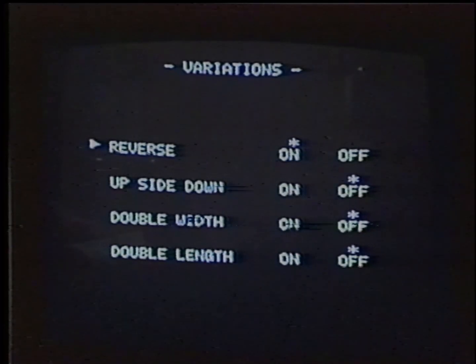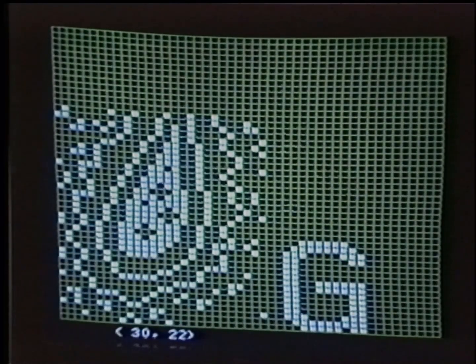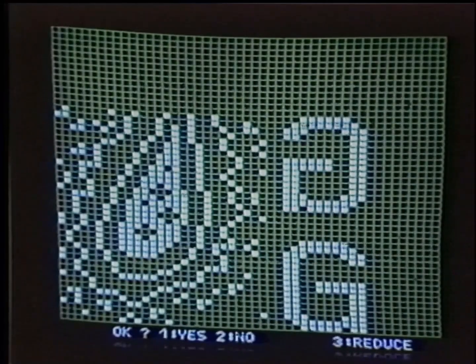This will, in the reverse mode, turn the pattern the other way. Upside down will, of course, turn it upside down. Double wide makes your pattern double wide, and double length makes it double high. Now that we have the reverse key on, we will hit the step key. We are back at our grid. Again, hit the step key. We will see the G appear backwards. So you can see with these variation switches we have a number of things we can do. We can also hit the number 3 to see our entire grid that we have formed.